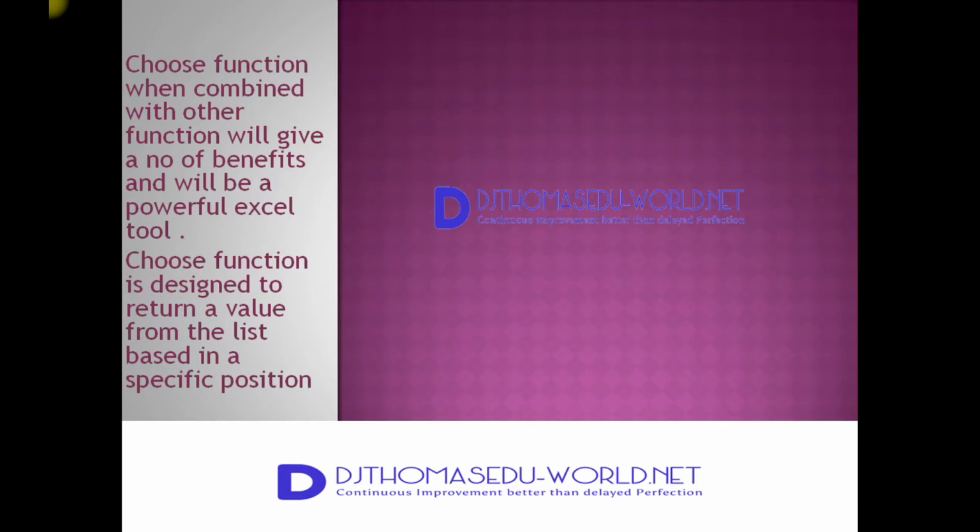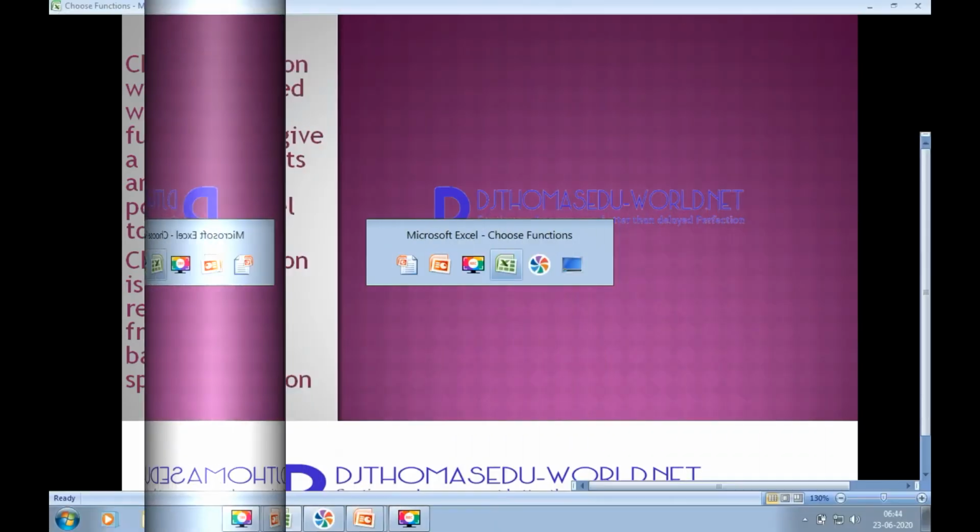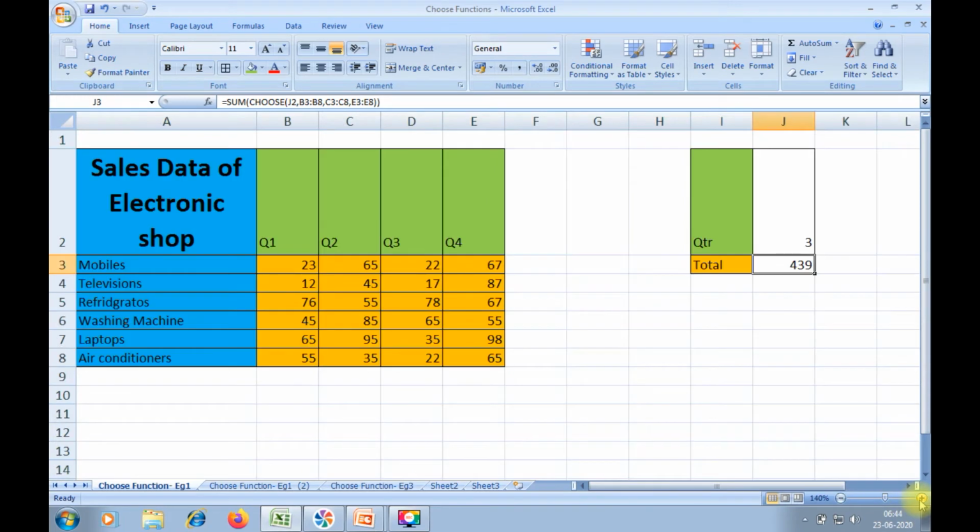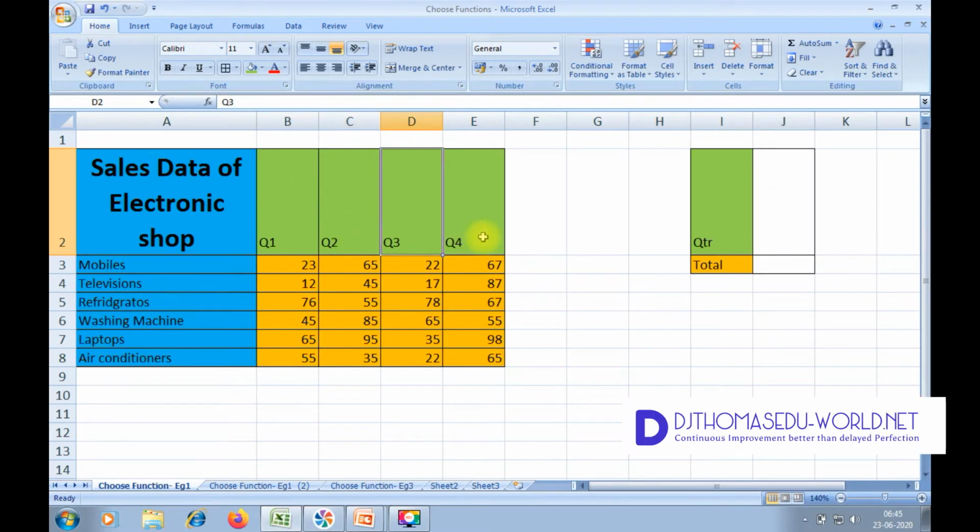Let's see in Excel how it is best done. Here I have sales data of an electronic shop, where the electronic items sold for the first quarter, which I have defined as Q1, Q2, Q3, Q4. Now if I enter a value 1, say for the first quarter, it should show me how many items were sold for that quarter. Let's use a SUM function combined with a CHOOSE function.